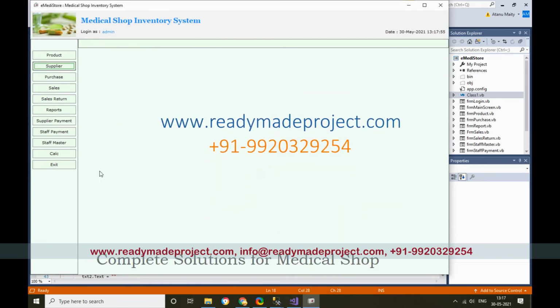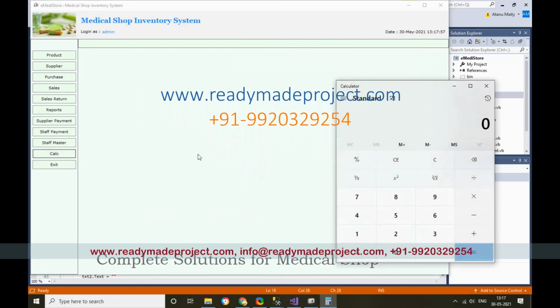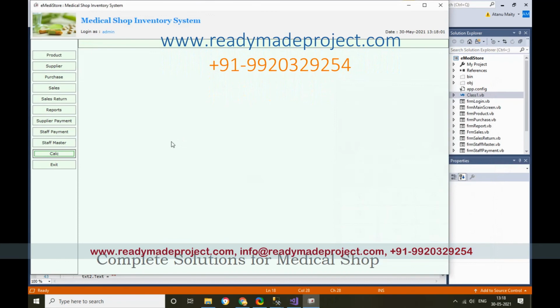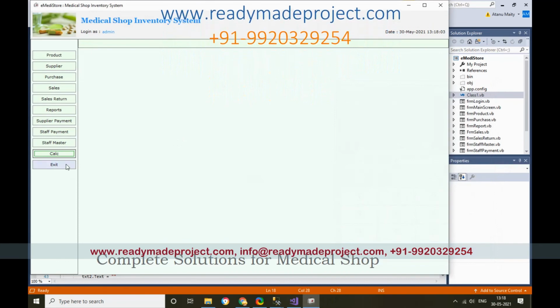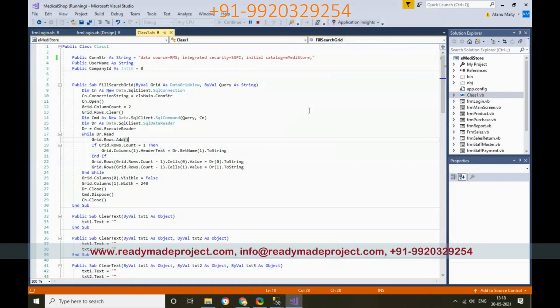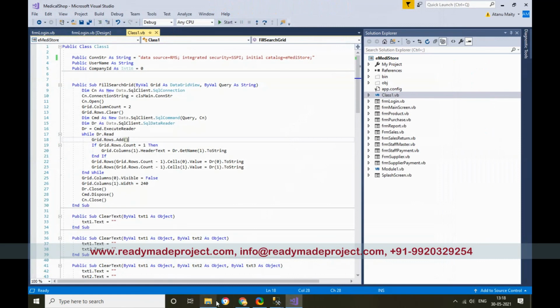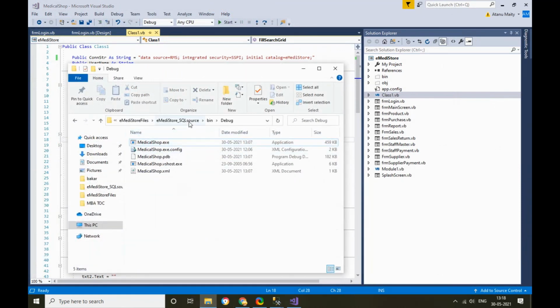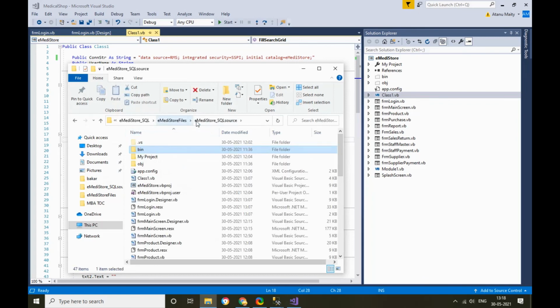There is a calculator. You can start the calculator, and it will start automatically if you want to calculate anything. So this is the project. Once you buy this project, you will get all the files, and you can use these files or add, edit, whatever you want. Once you buy it, you will get all these files.